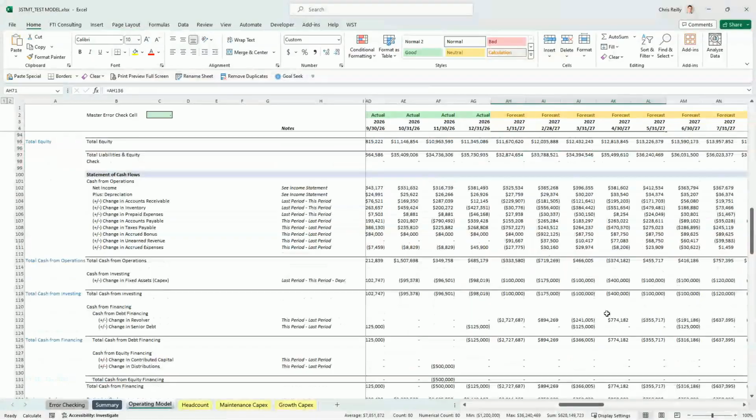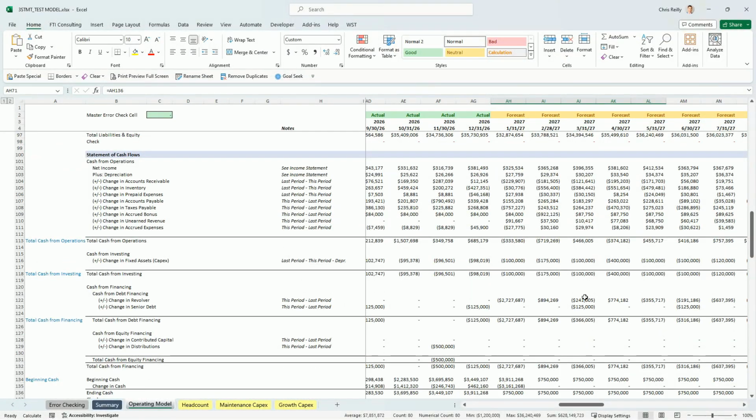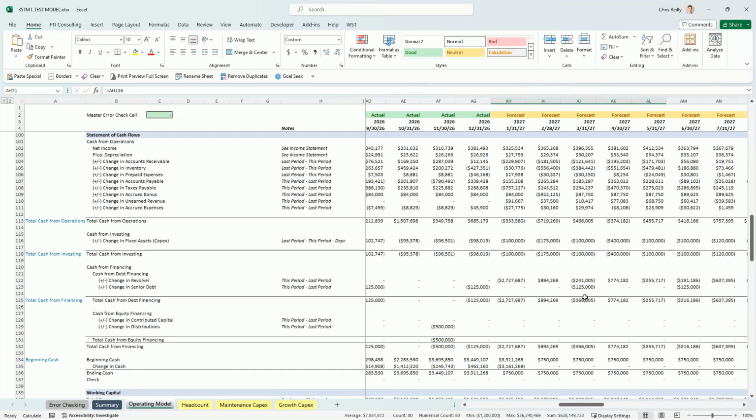Down here in the statement of cash flows, another confusing schedule, but once you understand how to build it using the indirect method, not only is it very simple, you can actually leave it alone forever, which is just so great.